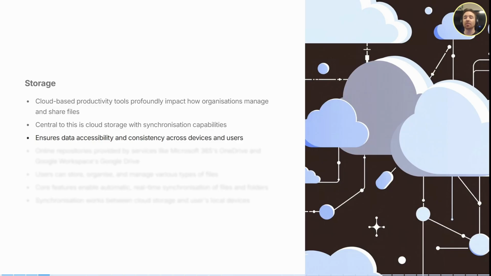So if you change something on your computer and then you go over to your phone, that same change is going to be there. Why? Because they're both accessing the same cloud-based resource, just on a different device. So that consistency and synchronization is really important to a business, because that way all changes stay consistent across all devices. Online repositories provided by services such as Microsoft 365's OneDrive and Google Workspace's Google Drive.